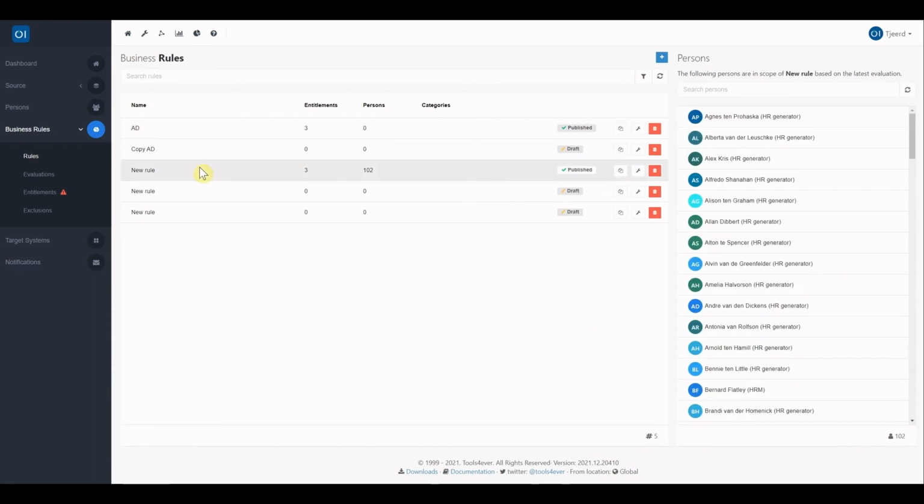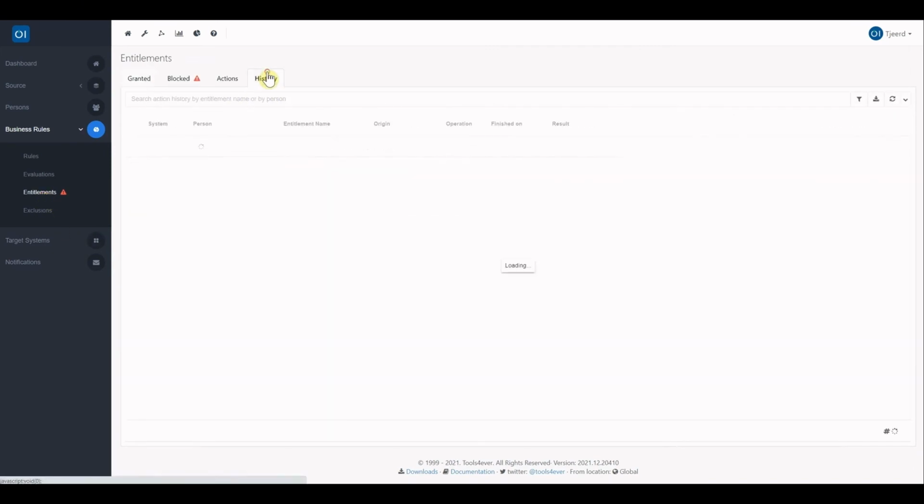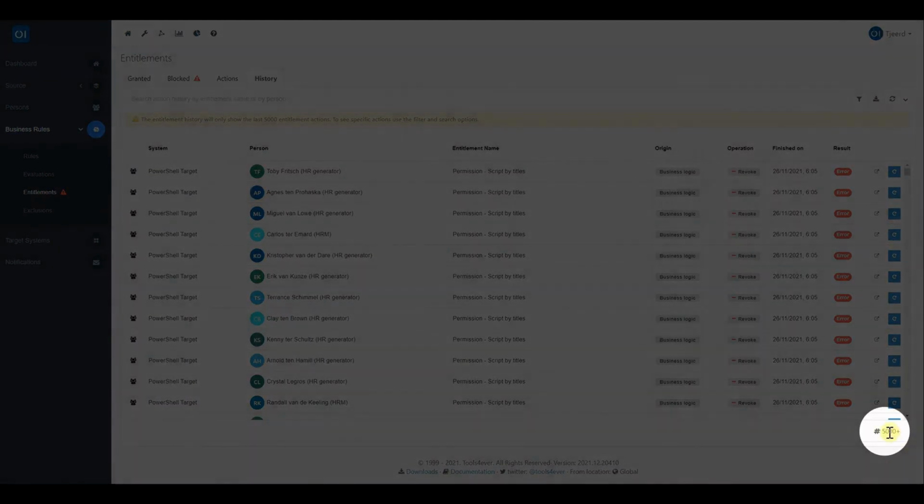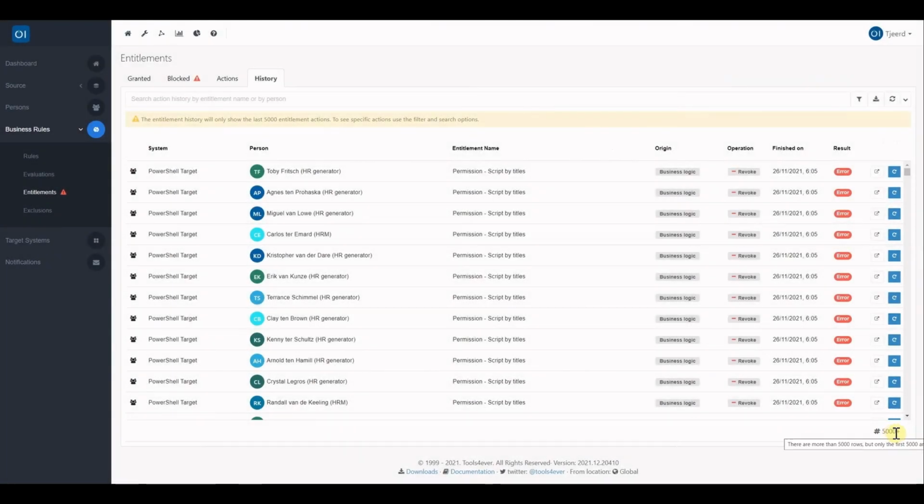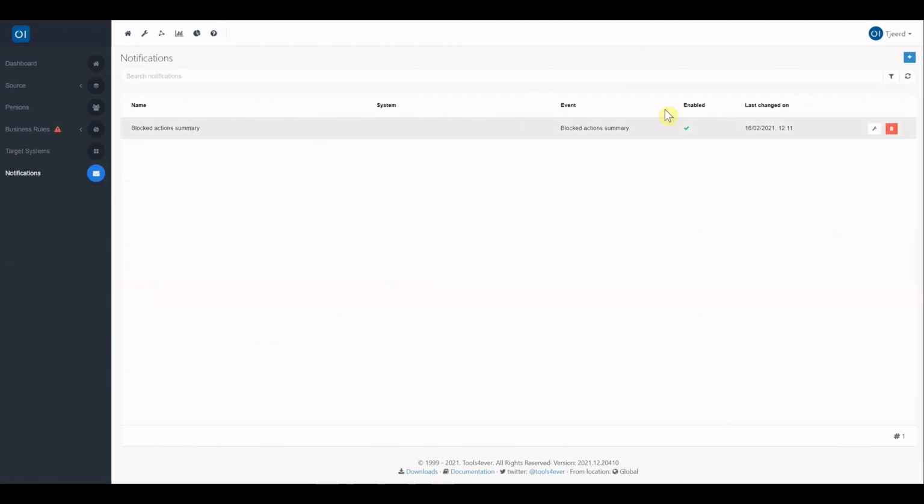A minor remark on this is that if you open up a screen which is being limited by a maximum number of actions, in this case there is a limit of 5,000 actions, we will now show you the total amount, but you will see that it's limited to the 5,000 items being displayed. The reason behind this is based on performance.